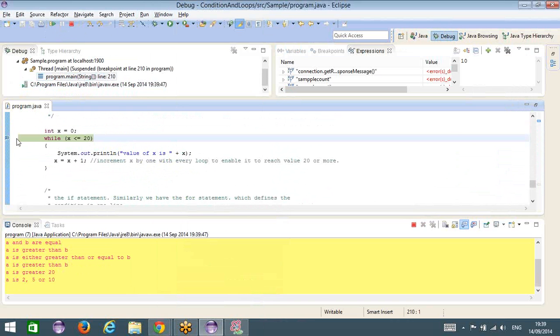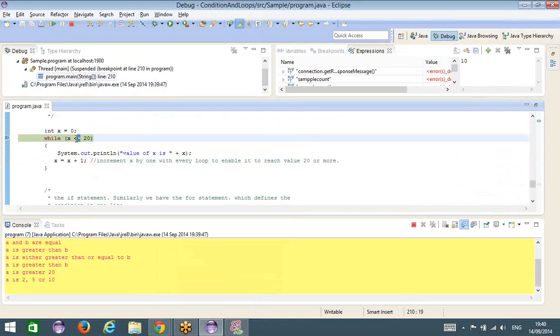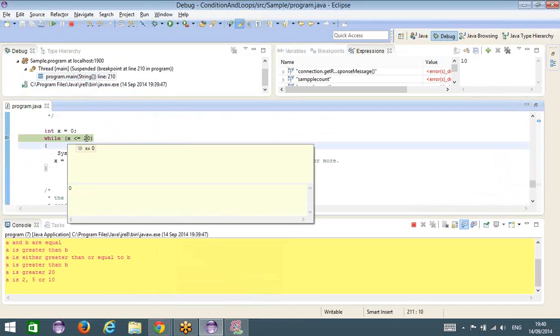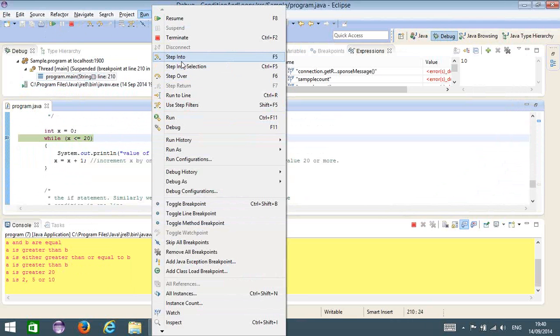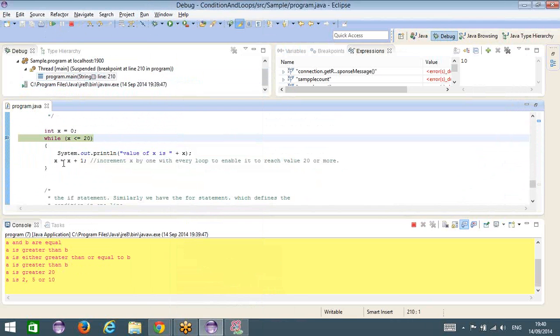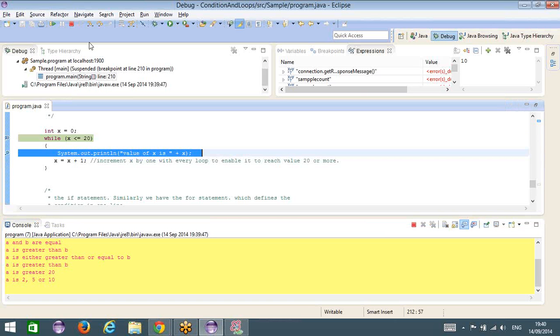So we are at the while statement, and you will see that right now the value of x is 0, and the condition that we are checking is whether x is less than or equal to 20. As this condition is true right now, because x is 0 and it is less than 20, it will go inside the while block. It just went too fast. All right, so it will go inside the block. You will see that it has reached inside the block, and once it goes into it, it will print this value, and it will increment it by 1.